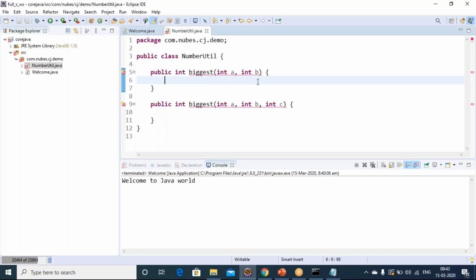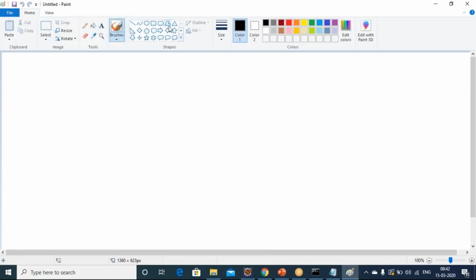Forget about the programming part. How do you find the biggest of two numbers? We have only two numbers. Let's say this is number one and this is number two. We don't know what quantity or value each contains. Now I need to find whether this is bigger or this is bigger. Which one contains the bigger value? That's what we need to find.